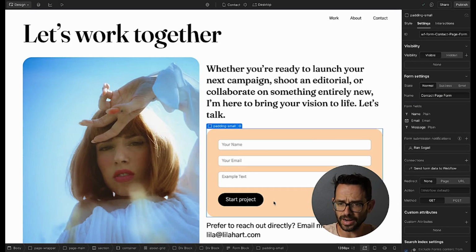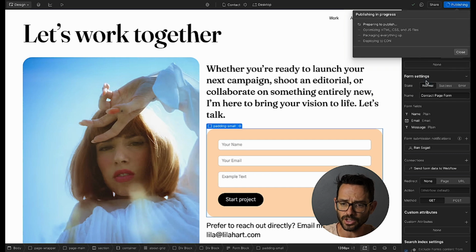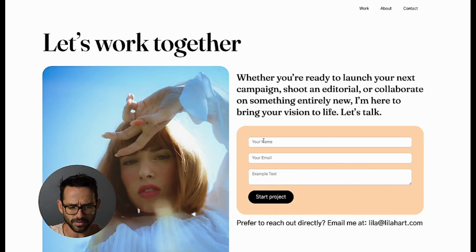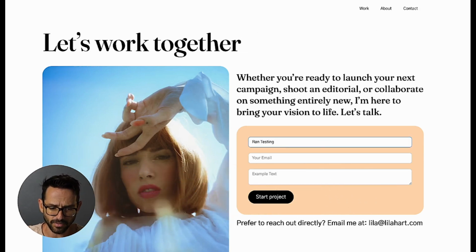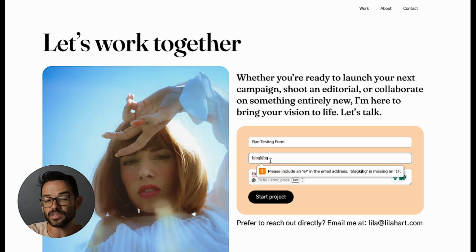I think what we can do right now is just go ahead and publish this just so that we can test this out and I can show you what happens when somebody submits the form. So let's open up our page. And let me do this. So this is run testing form and my email is blah, blah, blah. And you can see, by the way, that if I just write blah, blah, blah, and this is my test message, Webflow knows that this is not a right email because this field is marked as email. It tells me, hey, this is not a real email. You have a mistake here.